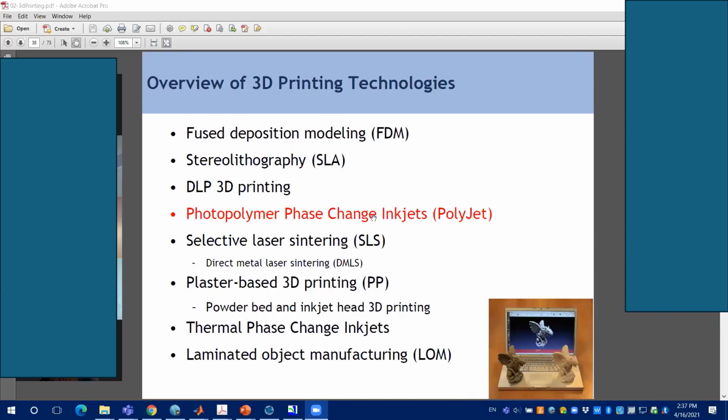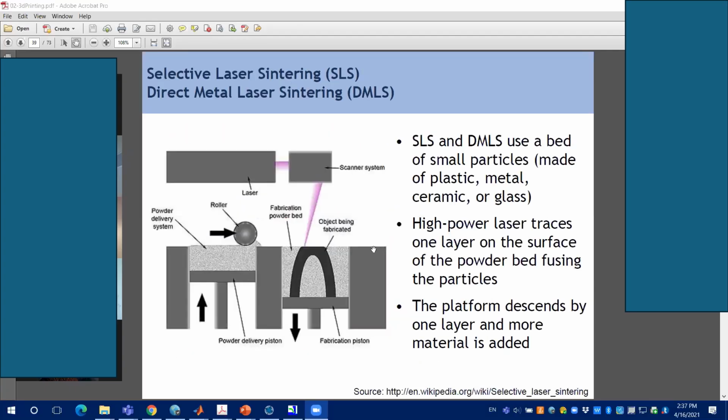Okay, so then we talk about the next one, selective laser sintering, SLS, and direct metal laser sintering. So what's this? The powders here. You can see SLS and DMLS use a bed of small particles, powders, and they can be made of plastic, metal, ceramic, or glass.